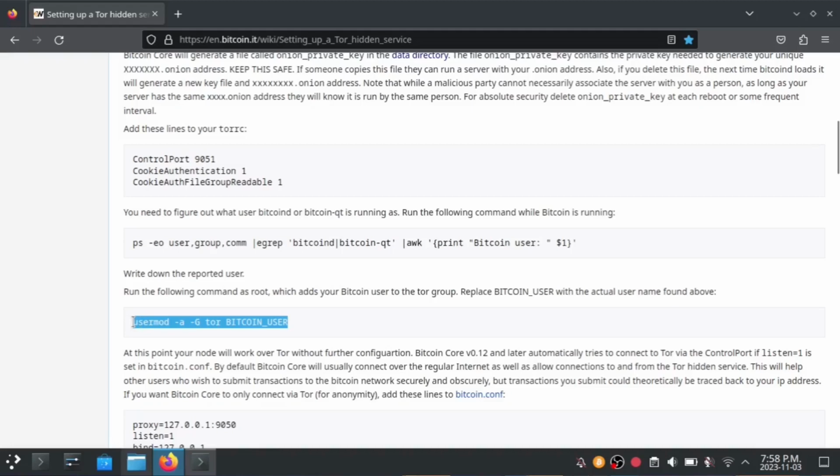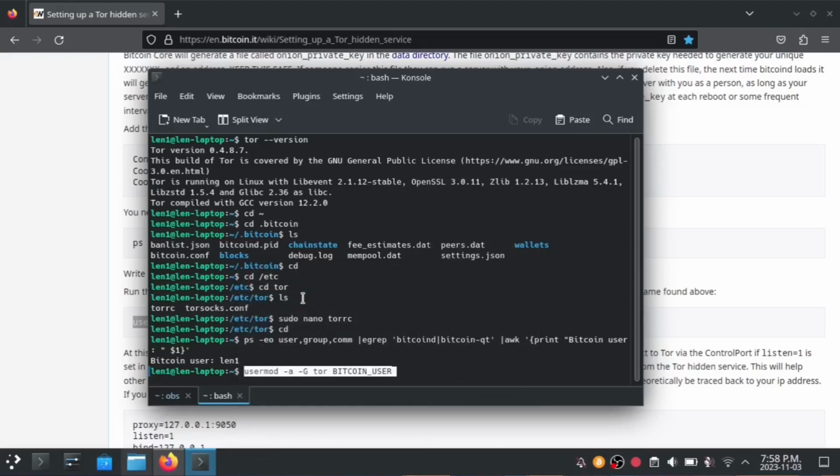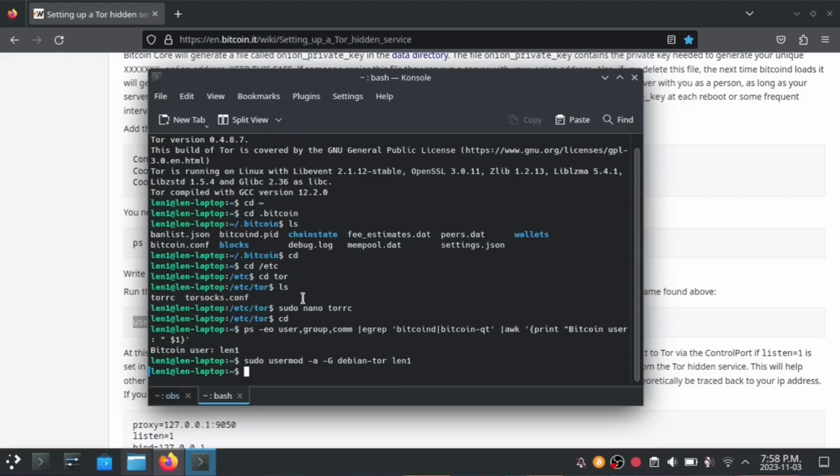And this is where we add the Bitcoin Core user to the Tor group. So we copy this. We have to sudo that, of course, at the very beginning. And it's changing the group. Tor doesn't exist on my computer, it's debian-tor. And the Bitcoin user, I'm changing that to len1. You have to change that to the one that was just listed above for you.